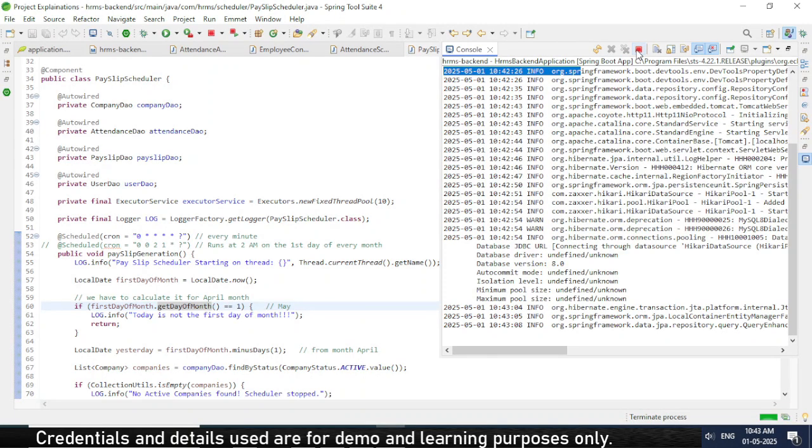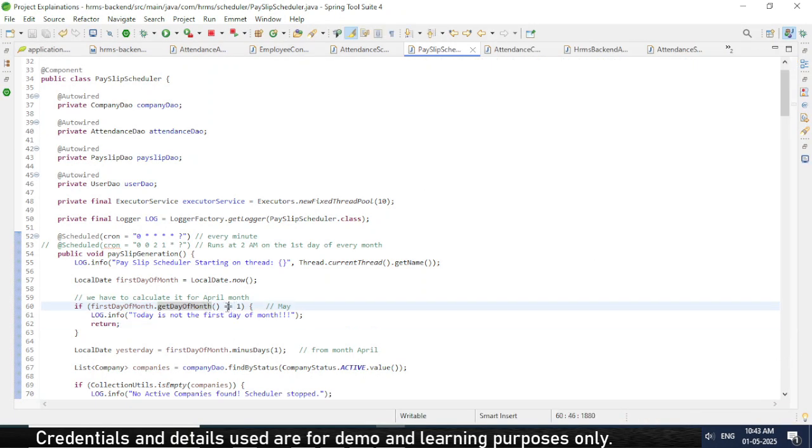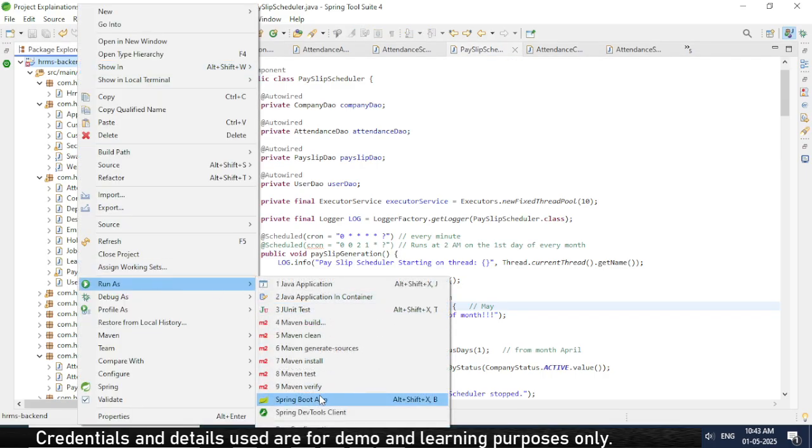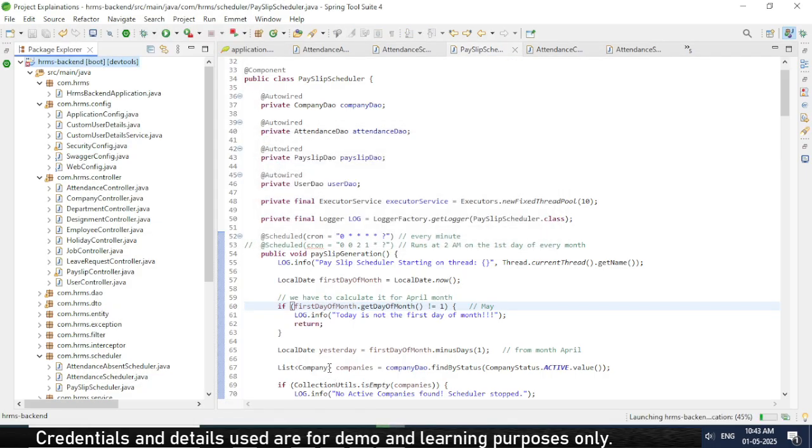Let me cancel it. Here I have written if it is equal to first. If you see the system time, it is the first. And for the first day of the month, the condition I've written says if it is the first day of the month, then write today is not the first day. It should not be like that. If it is not equal to 1, this condition is right. Now let me run the application. I hope you got what the issue was. It should work fine now. Run the Spring Boot application.